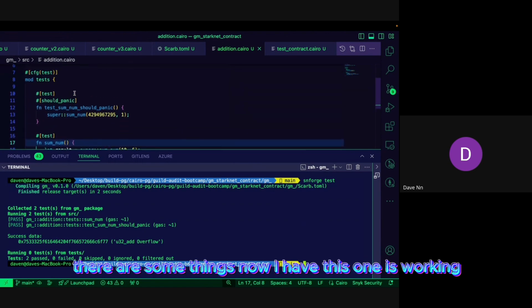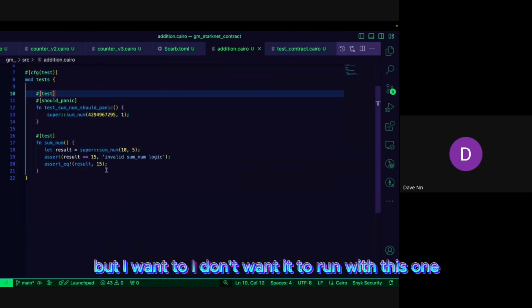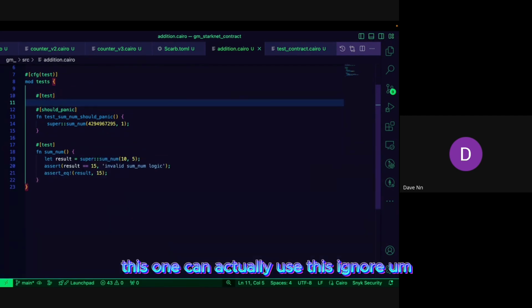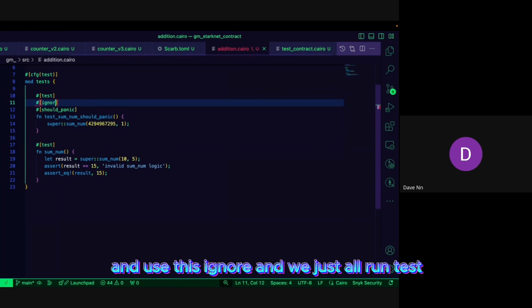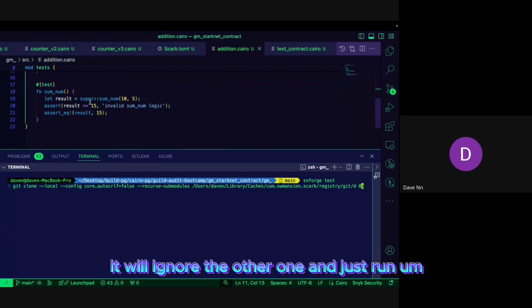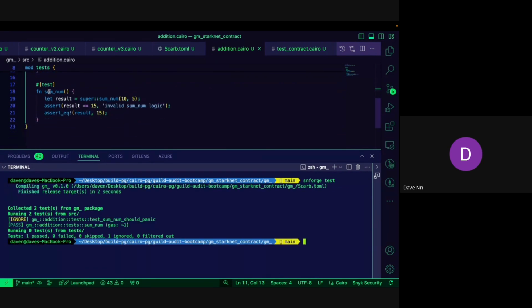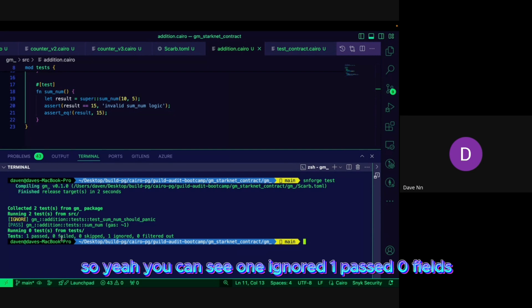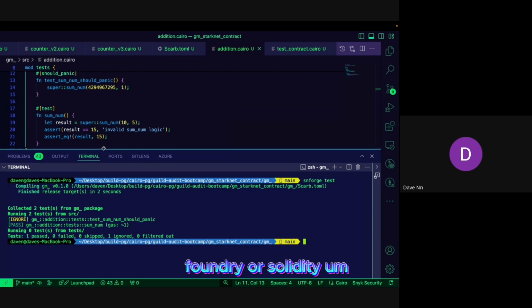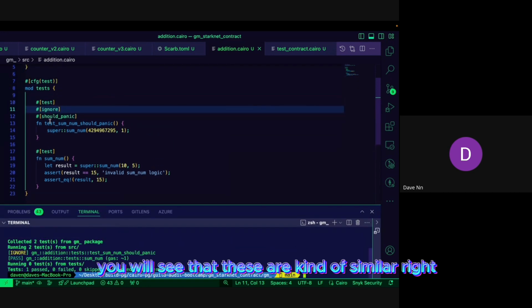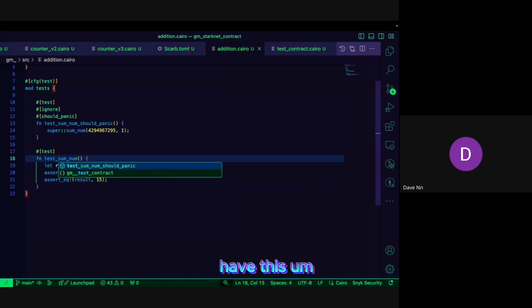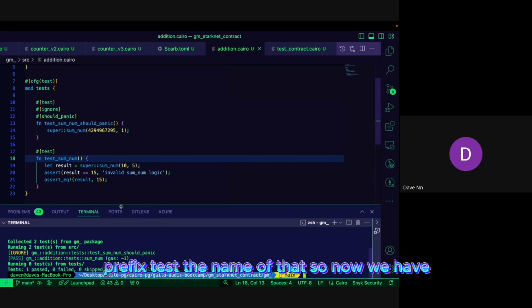Now this one is working, but I don't want you to run with this one. Remember, it's running two tests, but I want to ignore this one. You can actually use this ignore, and when we run the test, it will ignore the other one and just run this particular sum_norm. So you can see one passed, 0 failed, 0 skipped, and 1 ignored. If you're coming from Foundry or Solidity, you will see that these are kind of similar, right? So for best practice, always have this prefix test and the name of that.